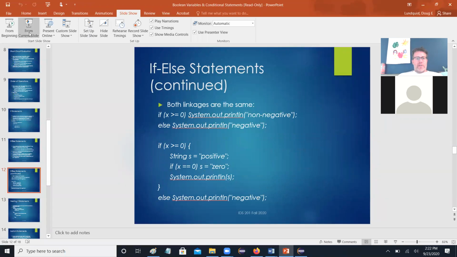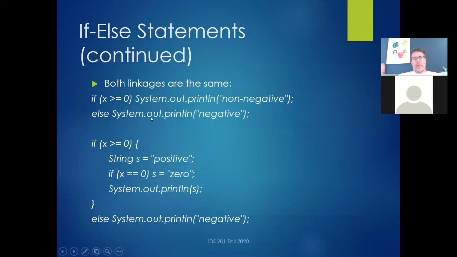Now again, this is a simpler thing. Here we have: if x is greater than or equal to 0, print out non-negative, else print out negative. So if x is at least 0, it's non-negative. I have a similar thing here. If x is at least 0, I'm going to by default say this string is positive. If x is 0, I'm going to set s to hold the text 0 and then print out s. Otherwise, print out negative.